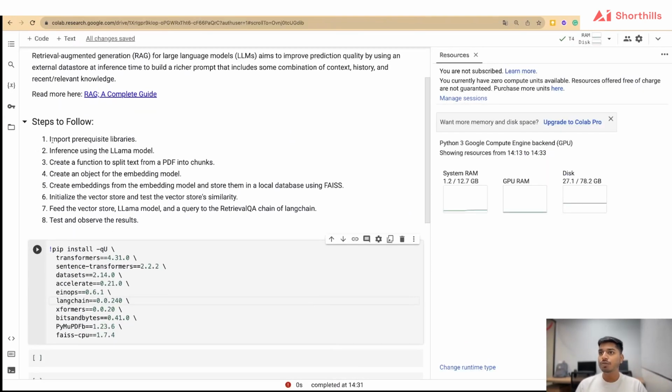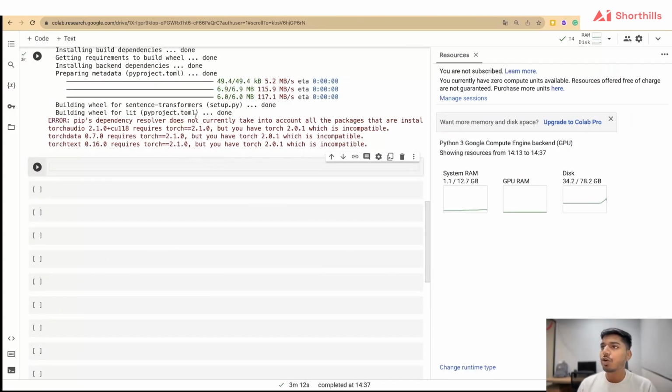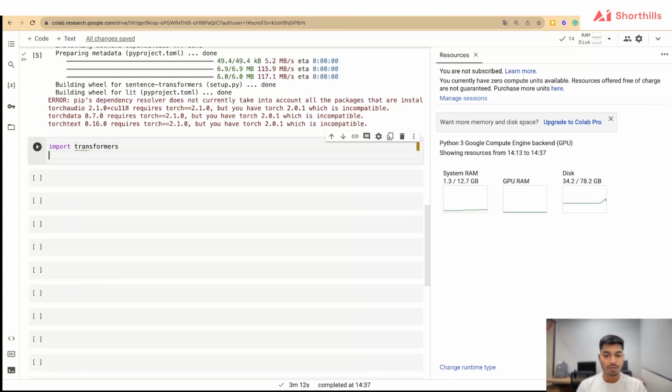So these are the steps to follow. First, we'll be importing the required libraries. These are all the important libraries that we will be using in our entire tutorial to build RAG. Okay, we have successfully installed all these libraries. Now we will start with inferencing the Llama model first. For that, as I mentioned, we will be using transformers. And from torch, we will be using the device type, that is CUDA, and bfloat16, the data type.